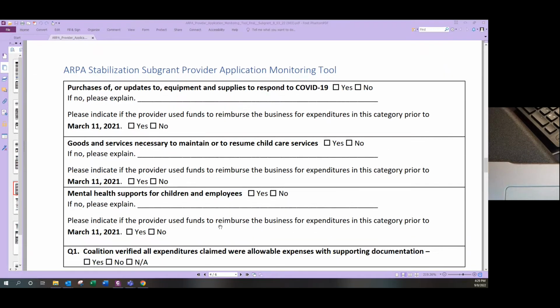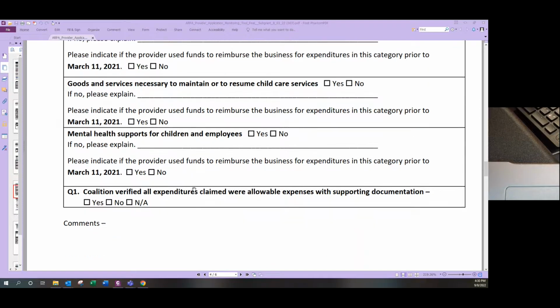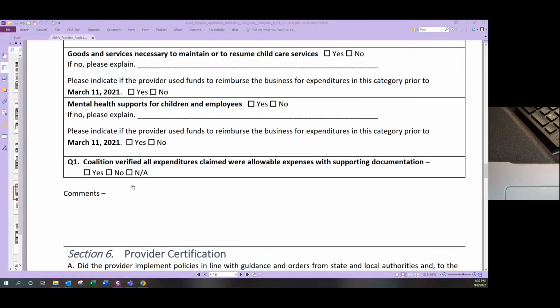So now we're moving down to the next portion of the tool, and it continues on with backup documentation for costs. So you'll want to look at these pieces and make sure that you have backup documentation for any amount of ARPA money that you spent in these categories. And then right down here is where we will verify that we did collect the backup documentation for those and that they were allowable expenses. So hopefully there won't be any reason to put any comments here, because we know that you all kept all your backup documentation.